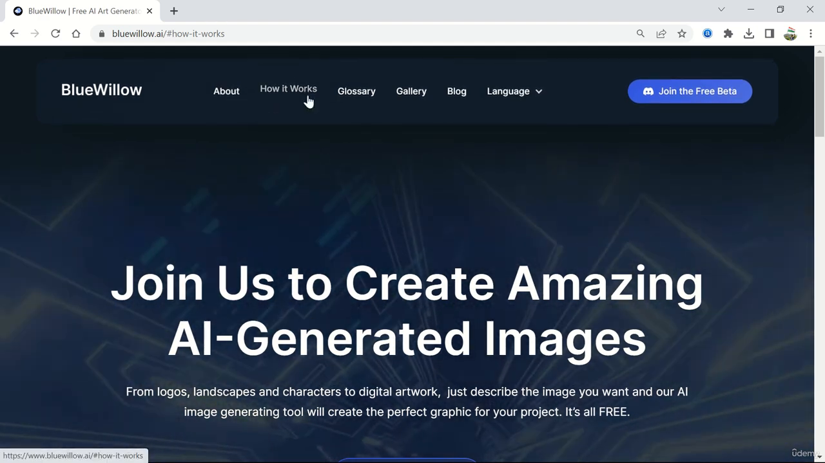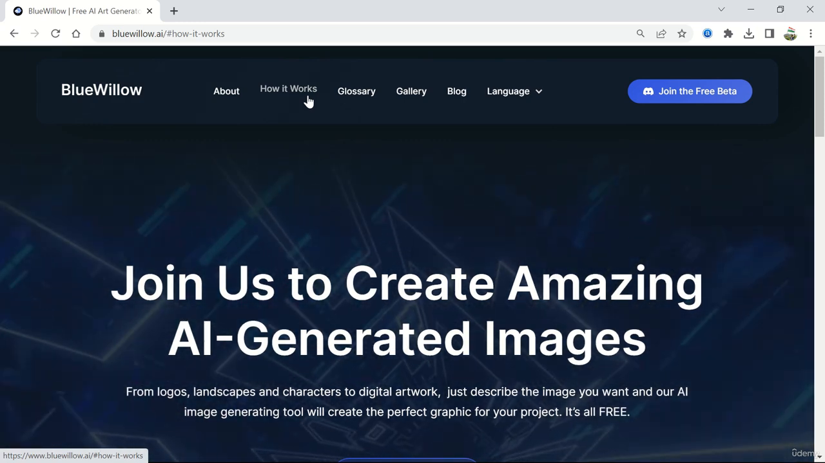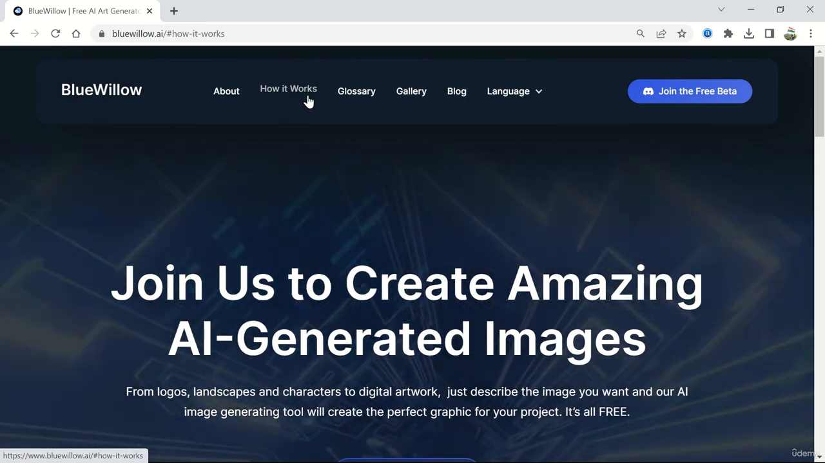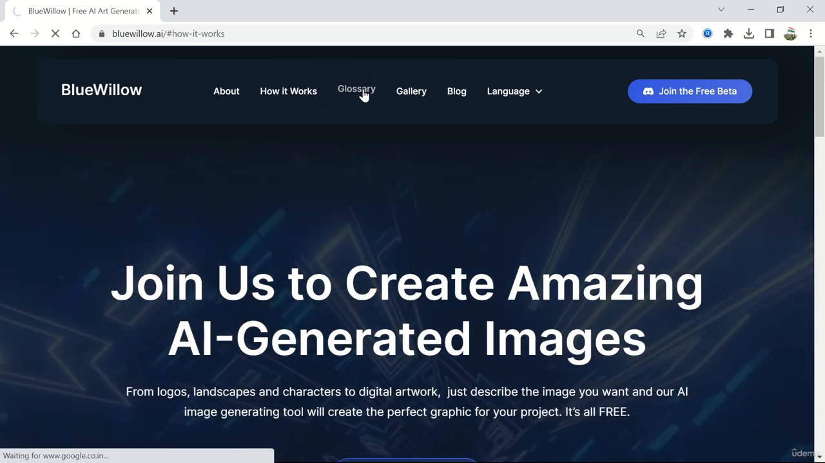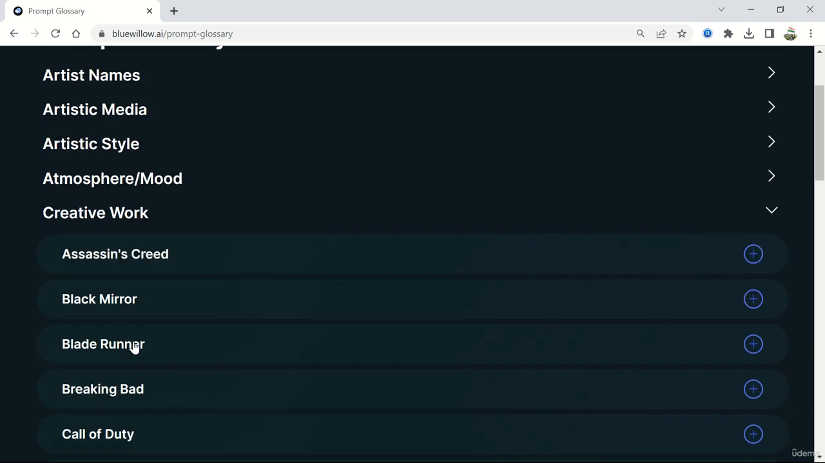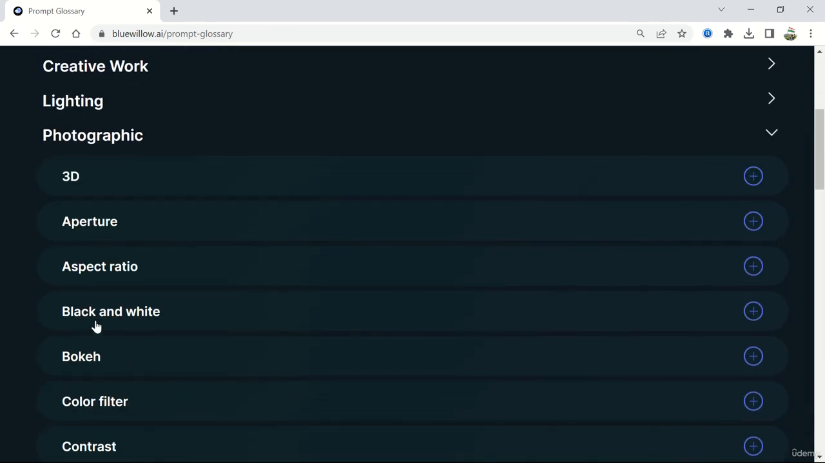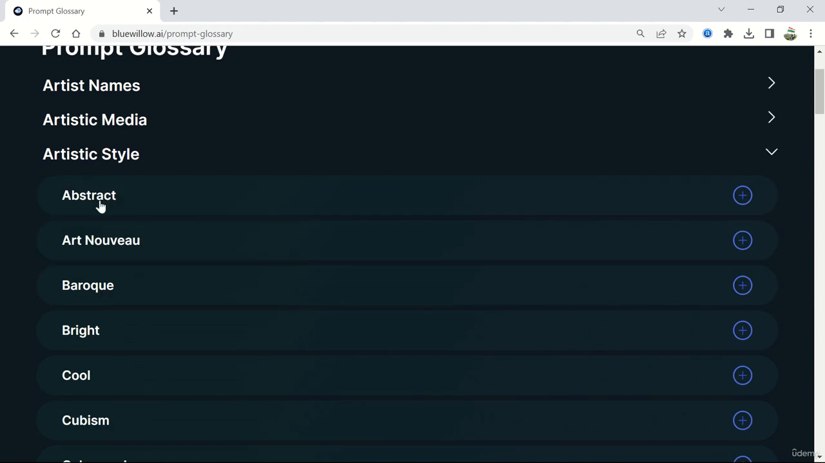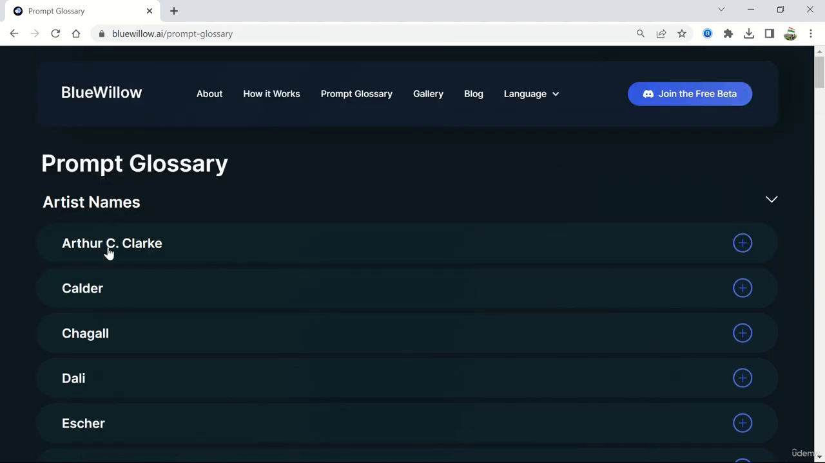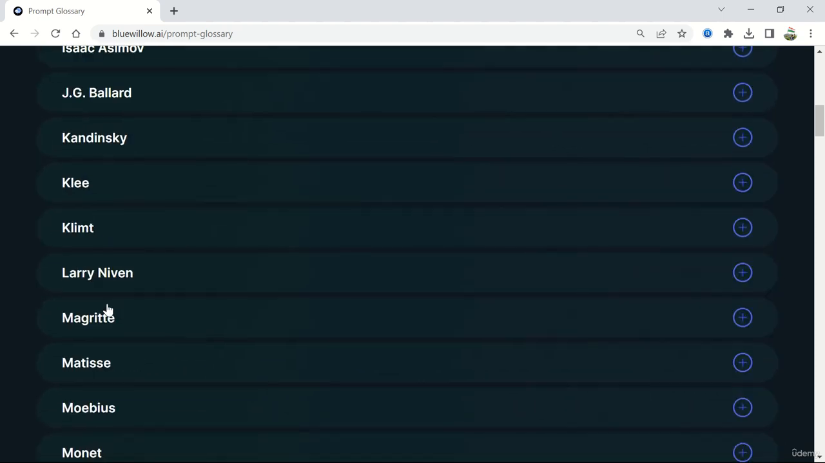Now this is a different way of using Blue Willow to create images. We will have a look at it, but before that, let's look at the glossary. There are different things that you must be aware of. There's a creative work, what it is. There is photographic, 3D, aperture, all of that. Artistic style, what all is there. Abstract, bright, cool. You can put in artist names like Dali, Goya, Van Gogh, etc.